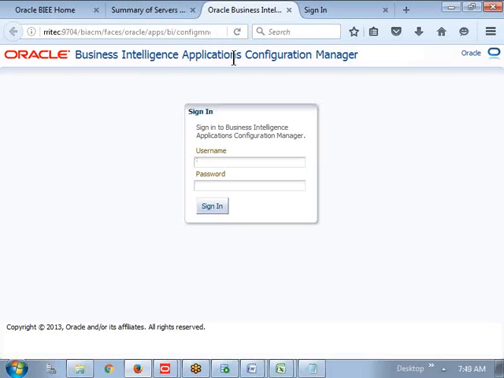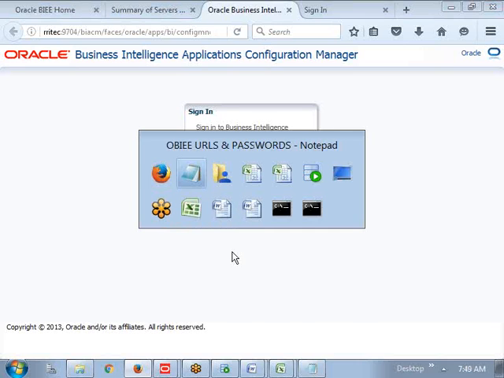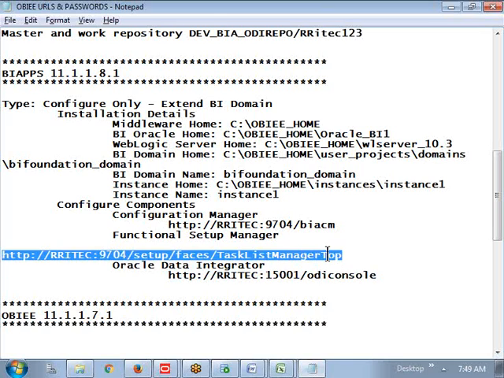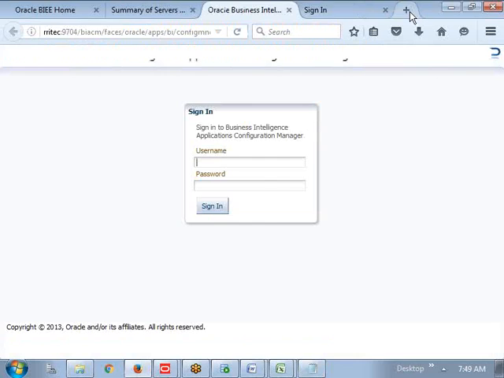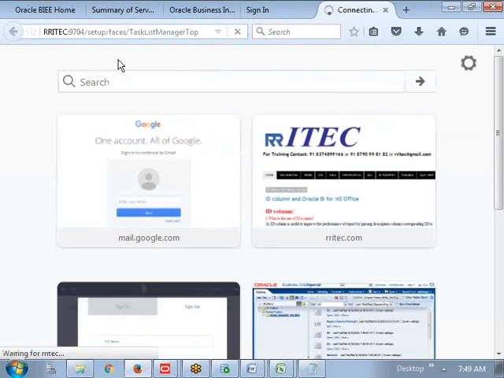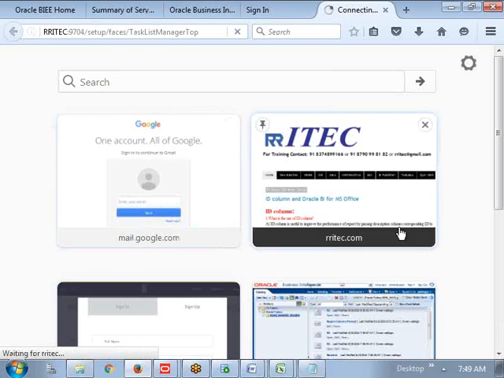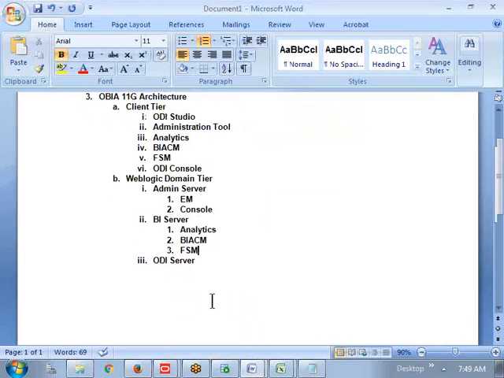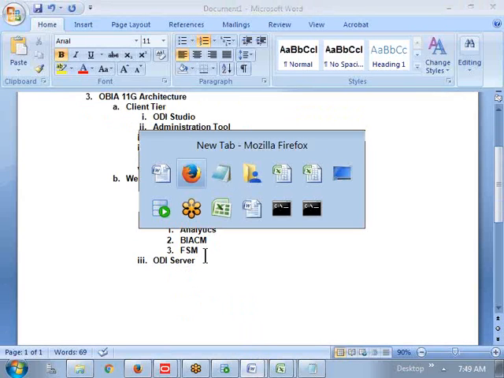But BAACM depends on the BA server. And one more component is available, that is called functional setup manager. What is that? Functional setup manager. The corresponding URL is this. If you provide that in one browser, we are going to get functional setup manager also. Okay, excellent. Now we understand that point, functional setup manager.